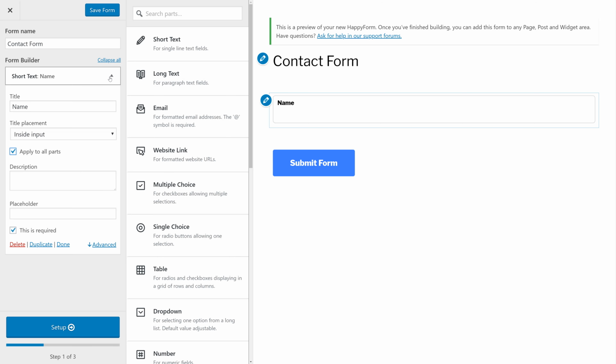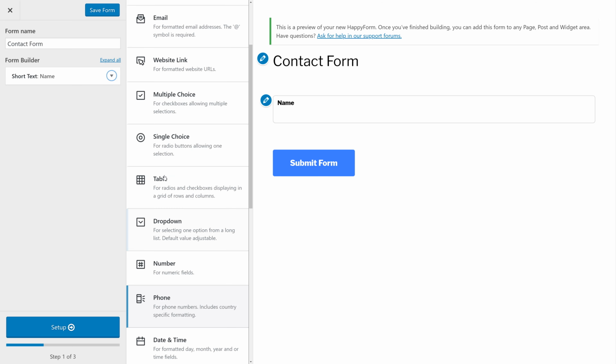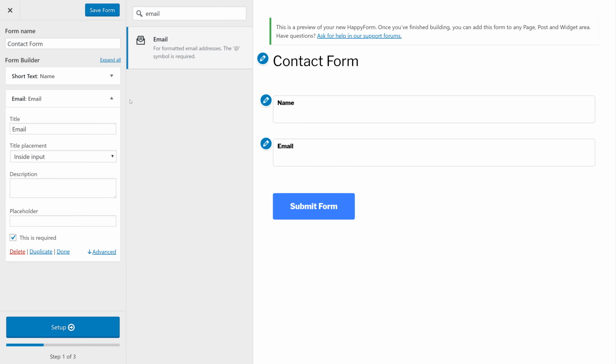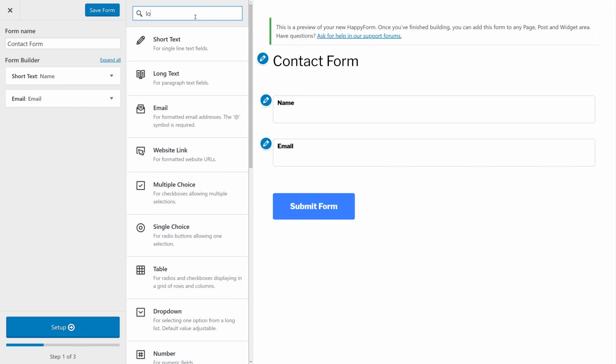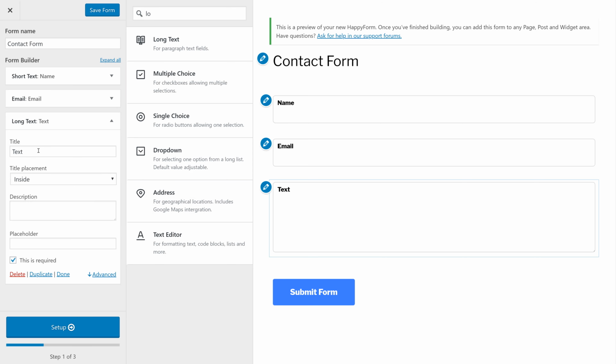So let's go ahead and add a couple more of these. So I'm going to actually look specifically for email. So they do include an email field here, so I'll add email and make it, again, required. And then the last thing I'll do is add a long text form. So again, this is a pretty simple form that we're adding here. Just name, email, and message. And we'll make that required as well.